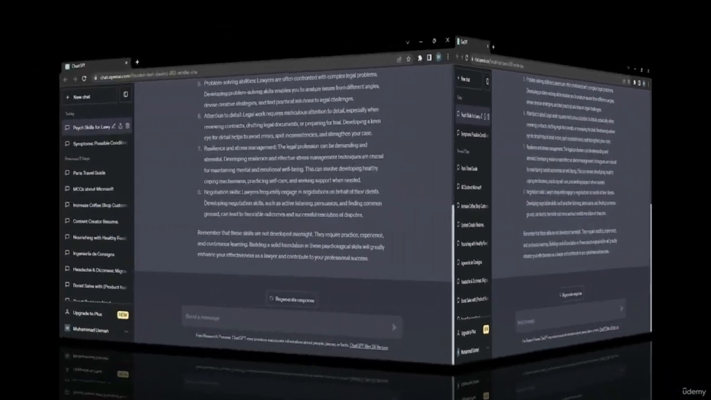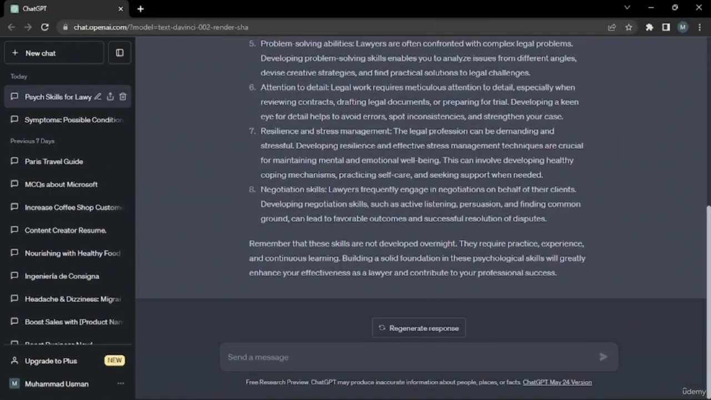For the second scenario, what we can get help from ChatGPT with is, let's say you want to research some law, or you want to get knowledge about some laws and you want to know how that law works. How can you do that? Let me give you an example. Let's ask ChatGPT now.